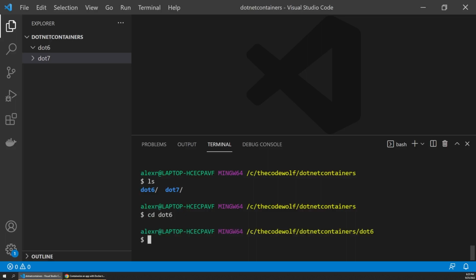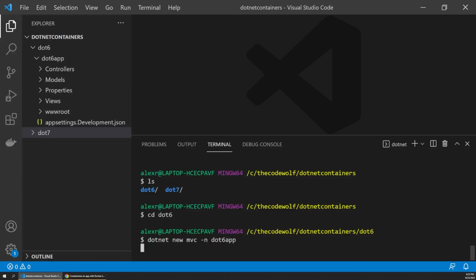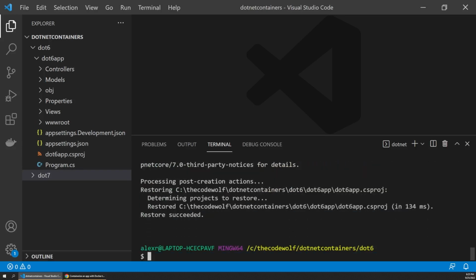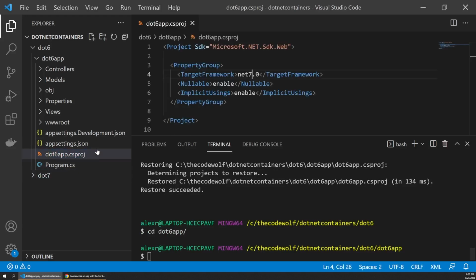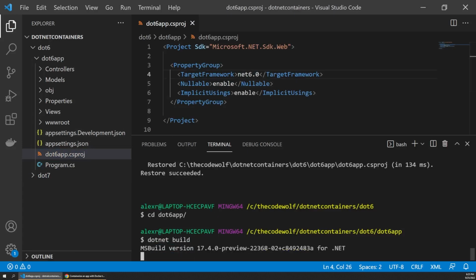Let's create a simple MVC app and then build a container image of it using Docker. So we can say dotnet new mvc with a name parameter of net6app or something, and then hit enter. VS Code will create that for us in the .NET 6 subfolder, and then we can navigate down into that project folder. I'm also going to quickly switch the version of our project to .NET 6 in the csproj file, since I have .NET 7 installed that was used as the default. We can then do a dotnet build to make sure everything's in order.